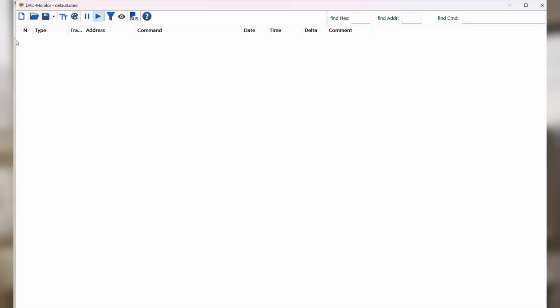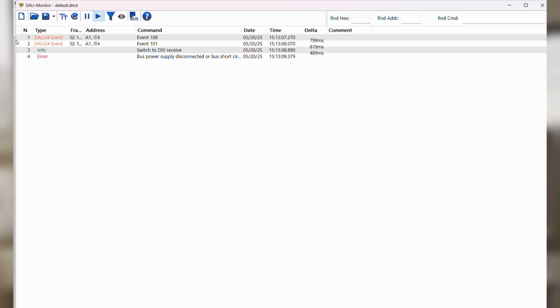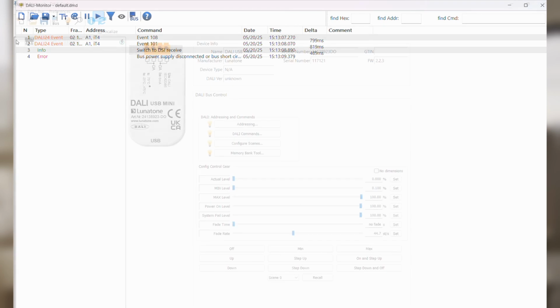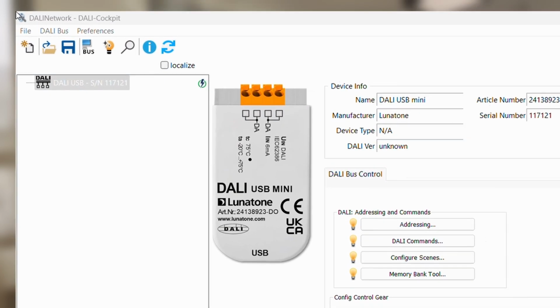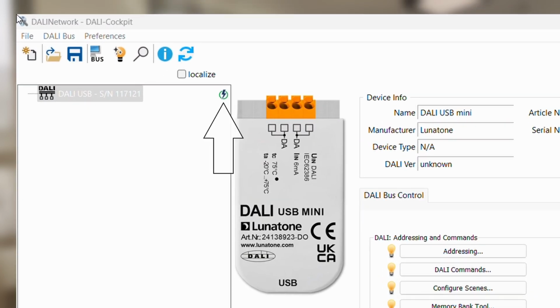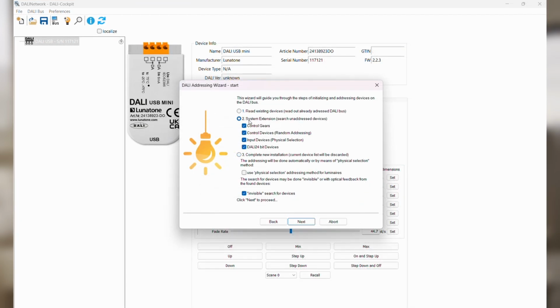DALI cockpit behavior during power loss or short circuit. If a DALI USB or other interface is connected and the Lunatone DALI monitor software is open, when the DALI line becomes disconnected or shorted, the following message will appear: "Bus power supply disconnected or bus short circuit." In this situation, in Lunatone Cockpit, the indicator next to the connected DALI USB or interface device will turn grey, indicating that the DALI bus is no longer powered.